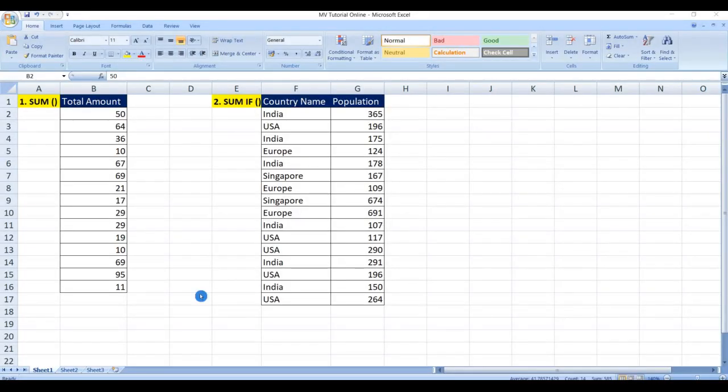Hello guys, today we are going to see how to use the SUM function and the SUMIF function. First one is the SUM function.